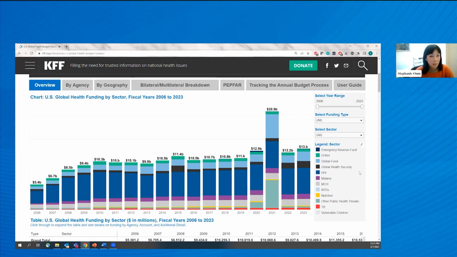Sure, we have funding for NTDs... or NCDs, sorry. Sorry, that was NCDs. Oh, no, actually, yeah, you're right. NTDs is available, but NCDs are not currently available because the U.S. global health budget does not have a dedicated funding line for NCDs. So that's actually a great question, and apologies for misreading that initially.